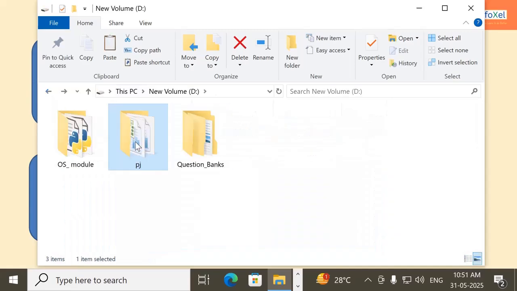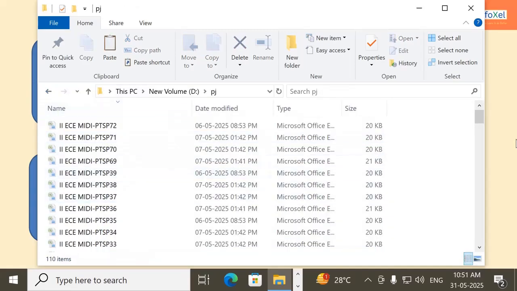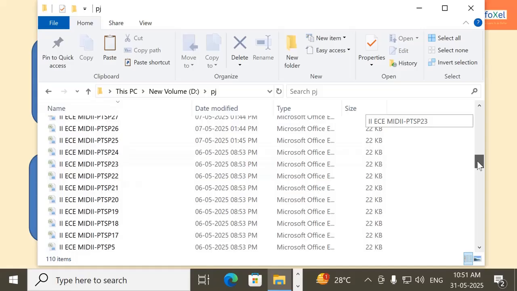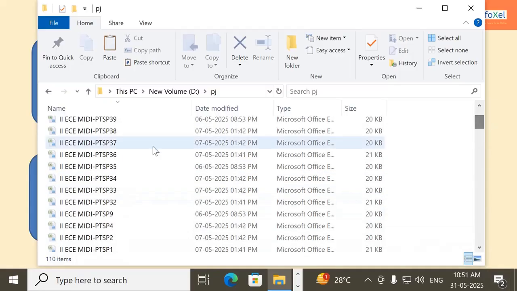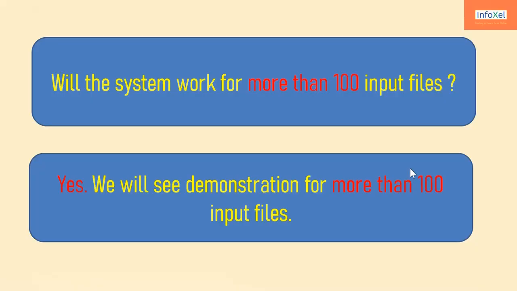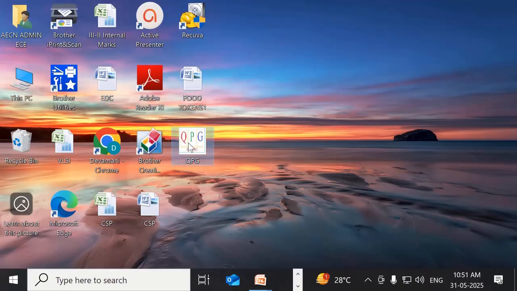Open, then you can see the PJ folder. How many files are there? 110 files. You can see here how many items are there: 110 files, both mid 1 and mid 2 combined. Okay, now we'll run the system.